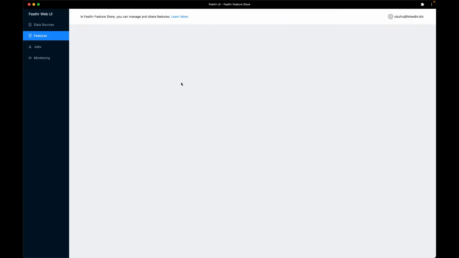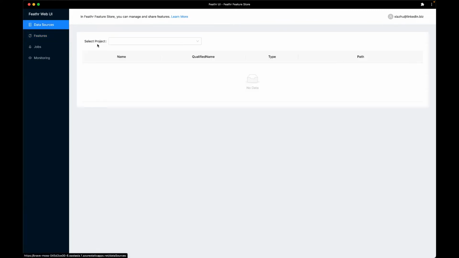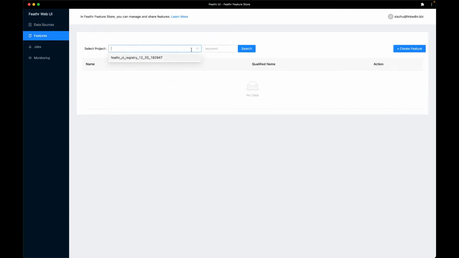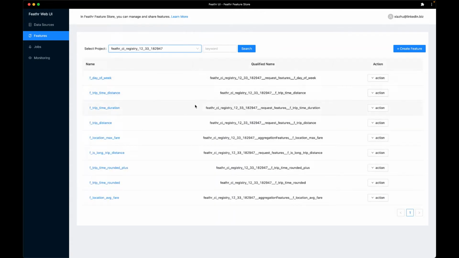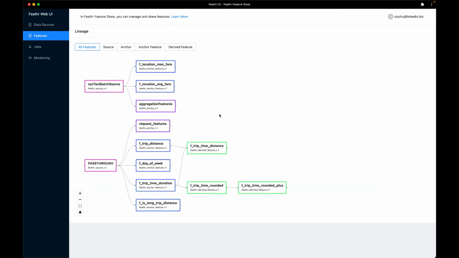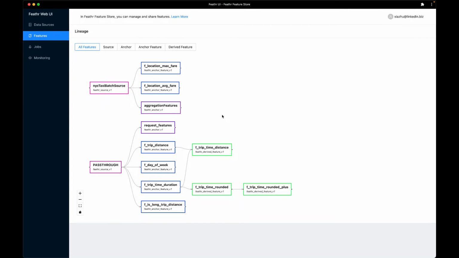What we want to do is go to the Feathr UI and take a look at all the features that are available in a certain project. We probably want to go to the data sources and take a look at all the sources available in a certain project, or we probably want to go to features, select a project, and view all the features that are available here. We probably also want to know the lineage of the features. So if that's the case, we click some of the features. Let's say we click this one called trip time rounded plus, and then we view the lineage here so that we can get an overall view of all the features available in this project.